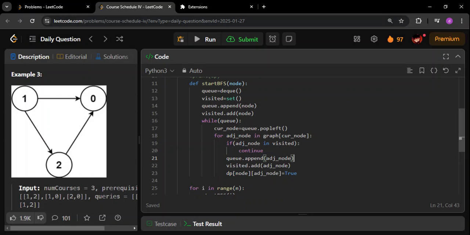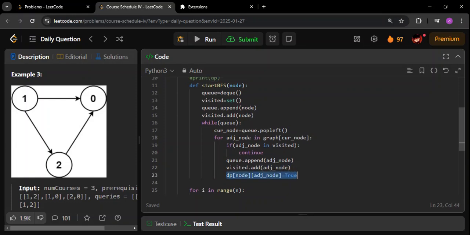Now what I'm doing is simply adding the adjacent node to the queue, then adding the element to the visited set also. As I mentioned, whenever you're adding something to a queue, you should add it to the visited set also. I'm following the same. Now this part is most important because, see, this is not a part of BFS, but we are doing this here because this question needs that. What we know is, in order to complete the adjacent node, I need to complete the node. This thing is very clear now.